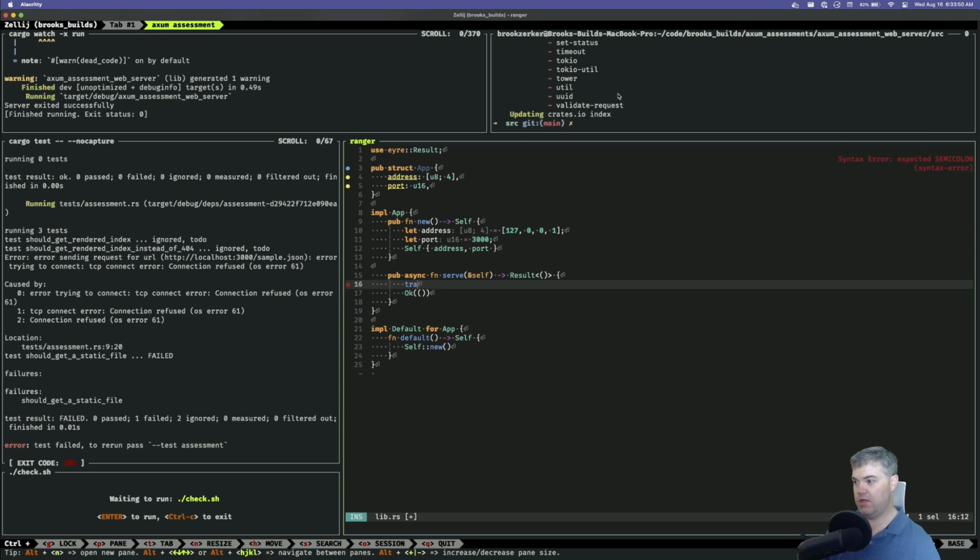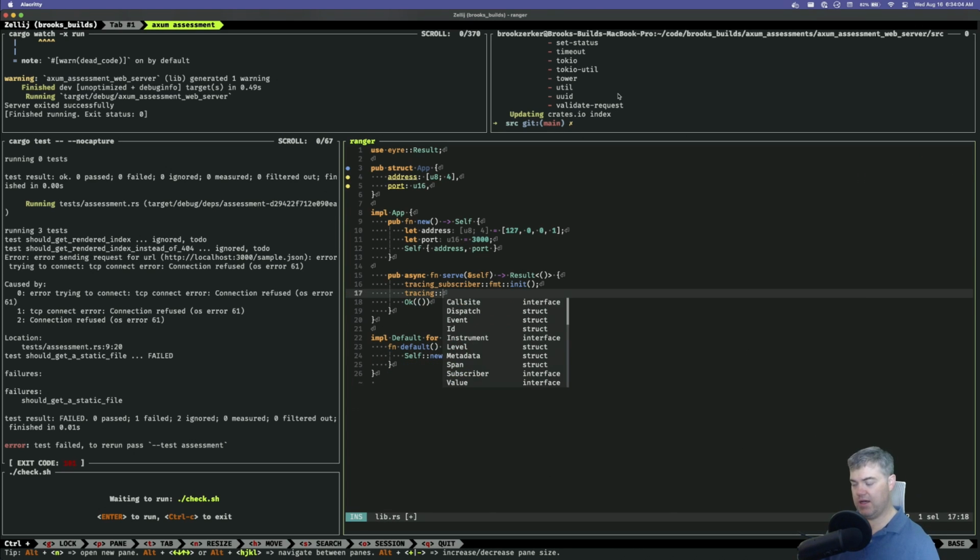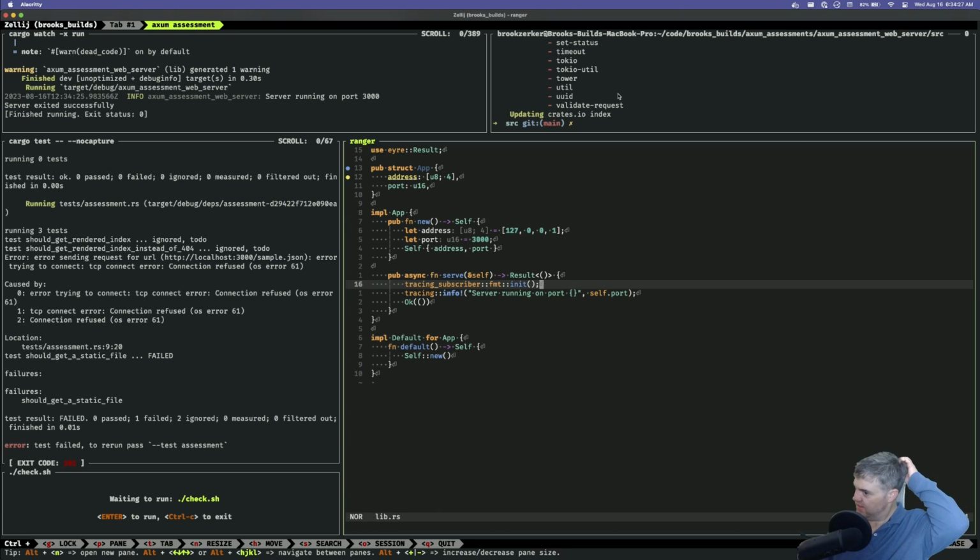All right, so tracing subscriber. I think it was that format init, which then should allow us to do something like tracing info, server running on port. Okay, yeah, that works. We need to create the router next.